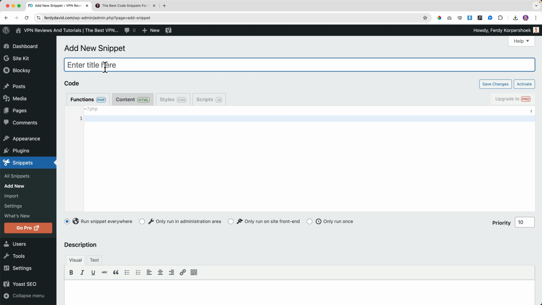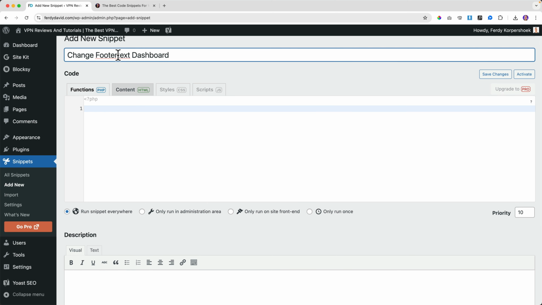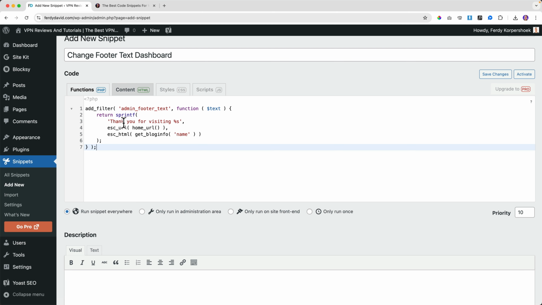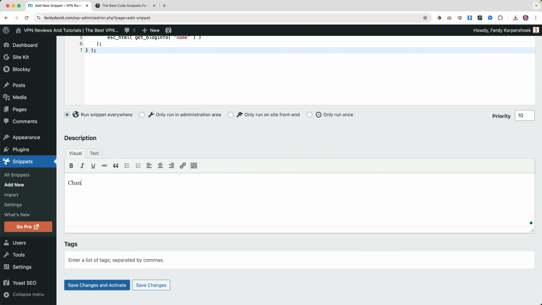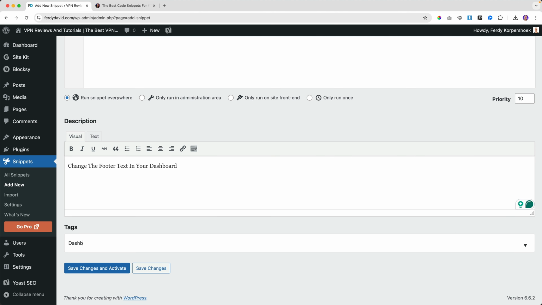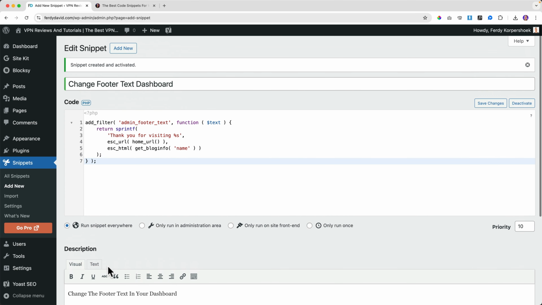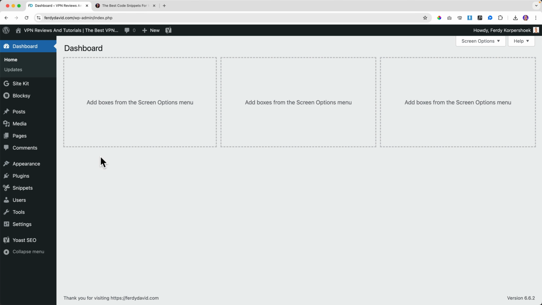I say, change footer text dashboard. I paste the code as a PHP. Description, change the footer text in your dashboard. Tags, dashboard, comma. Save changes and activate. Now if I go to the dashboard, it says, thank you for visiting this website.